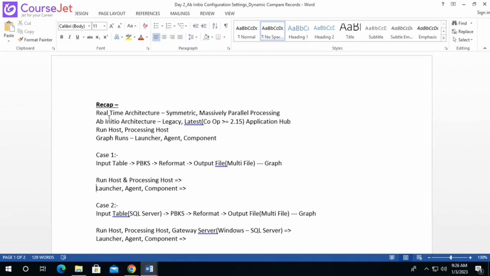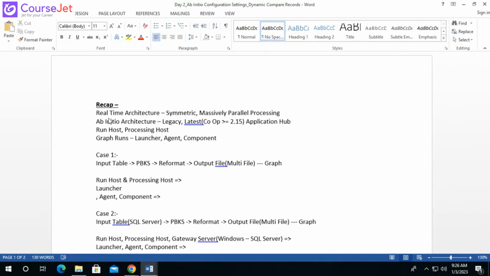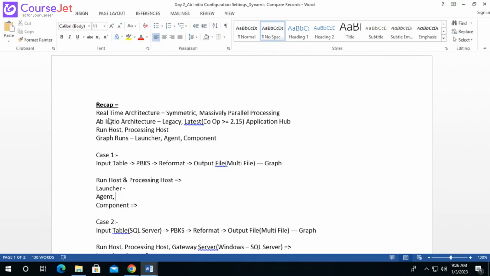When we are extracting data from a table to a file, how many processes will get created? We have the run host and the processing computer. For this first use case, how many launchers will get created? The launcher will always be one. That's right. So launcher is one. How about agents?